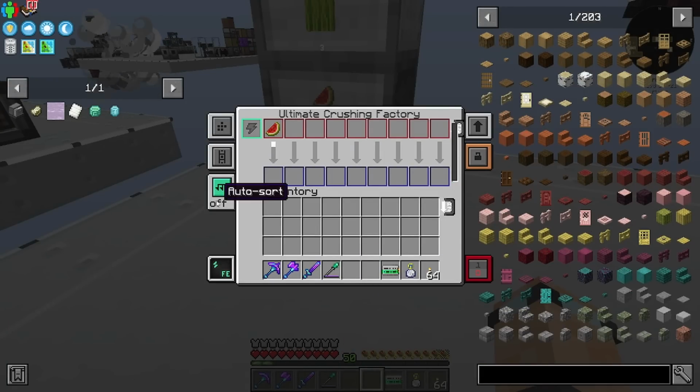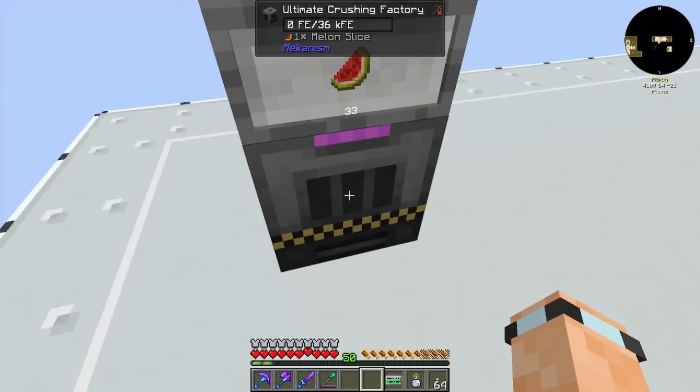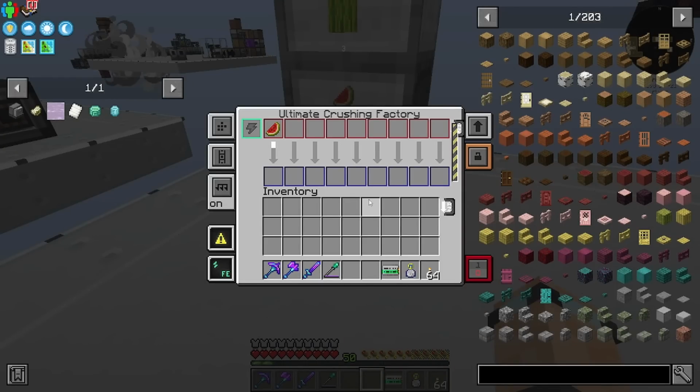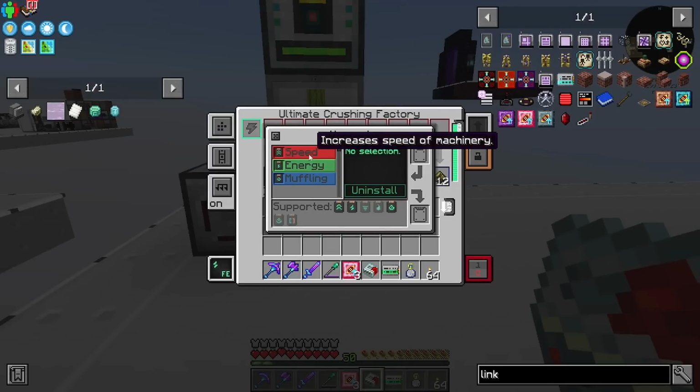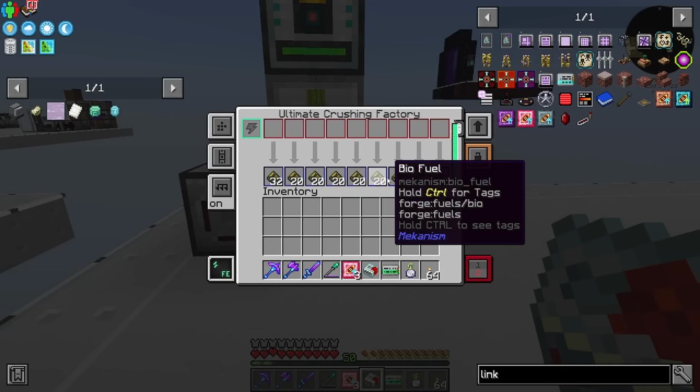Oh my goodness, this is so slow. Put it on auto. We are going to have to tell this to only output... Oh, we can use a modular route, it's fine. Only pull from this and put in melon slices. That makes sense. Right, I got all of the upgrades all in there. I should do the side config. And in fact, I think that's perfect. Yeah, because we want to input from the left. And we want output to the right.